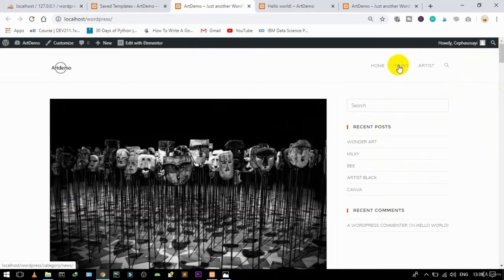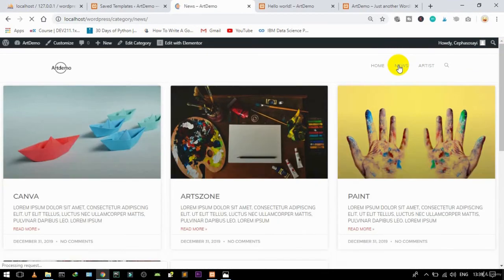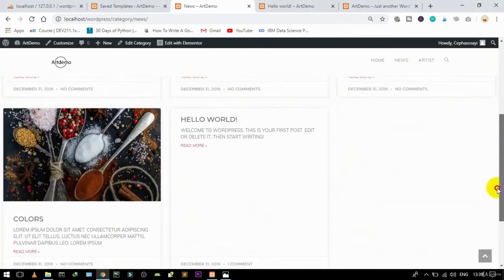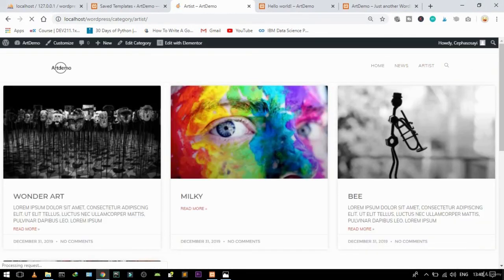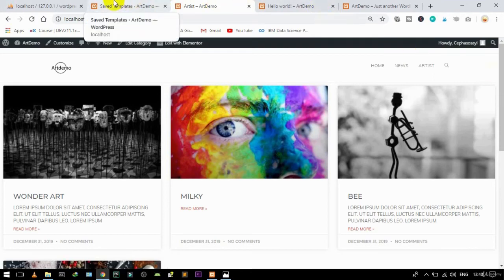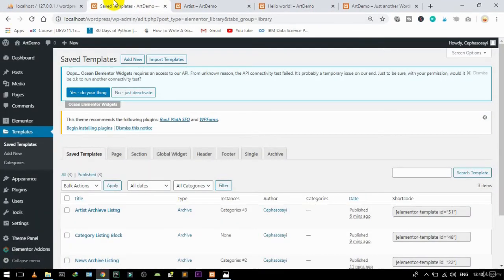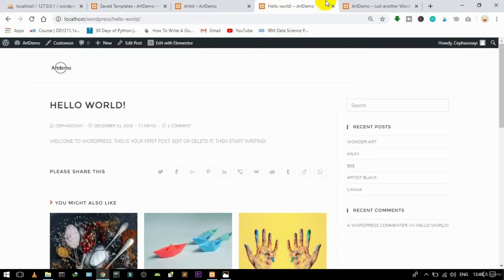We're done with the archive section, and this is how it looks. This is our first archive. And for the artist archive, this is how it looks. So we're making progress. We're about to create a new one. I didn't show you guys how our post actually looks.